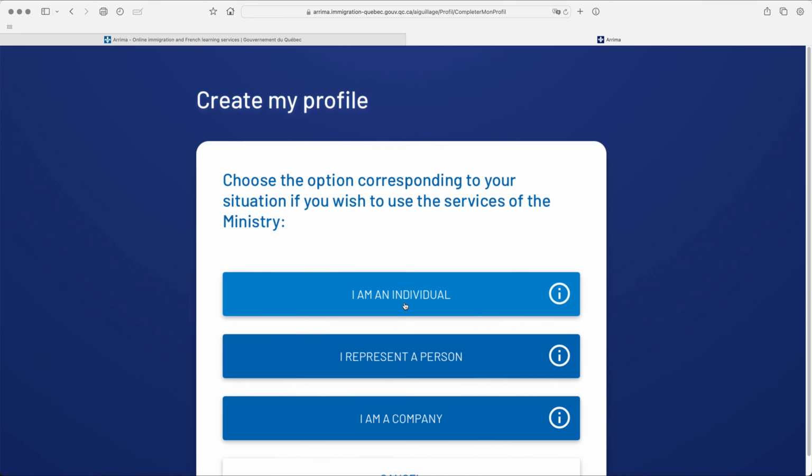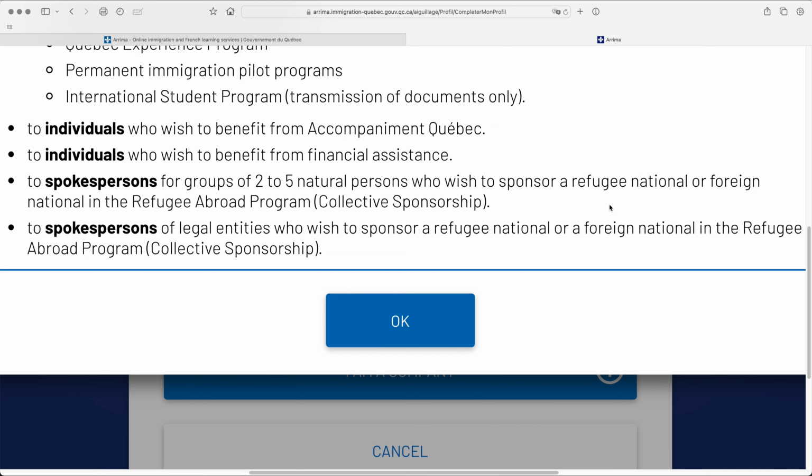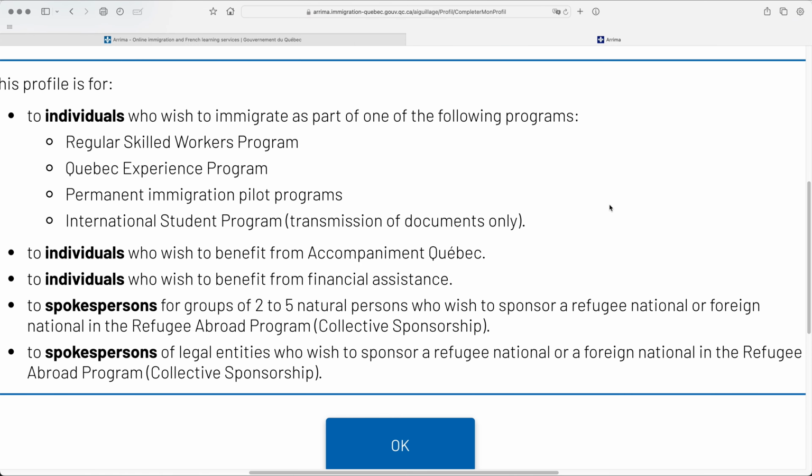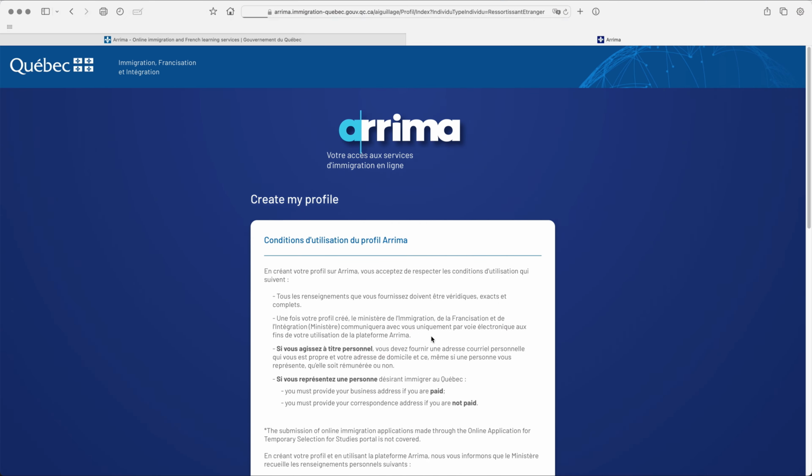Choose the option that best describes your situation. For more details, click the info icon next to each option. For this tutorial, we'll continue with individuals.